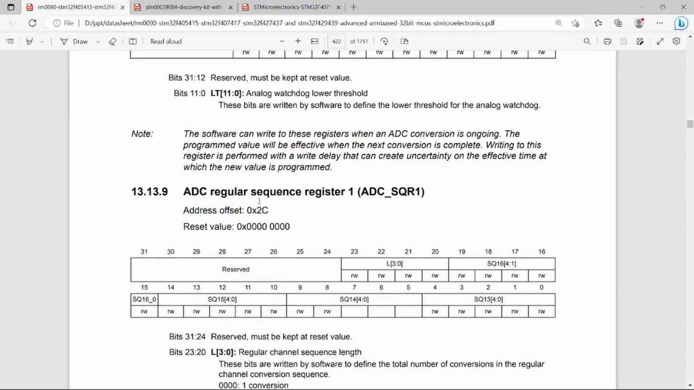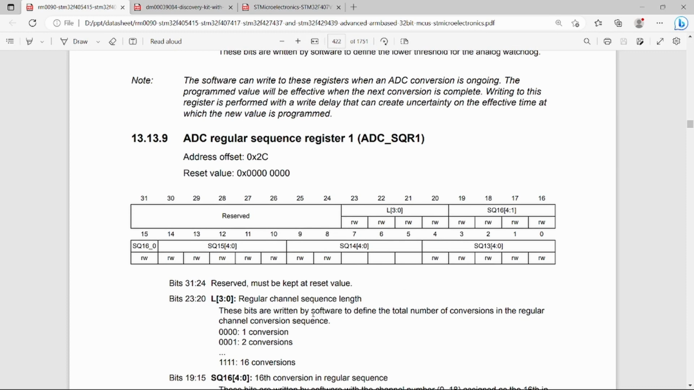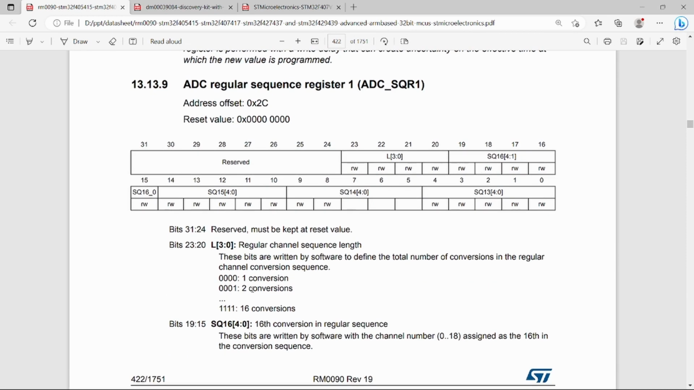In that you can see in the regular sequence register 1 we have an L. So what is the sequence length? If I'm using two channels, I will give a 2 here. If I'm using all 16 channels, I will set logic 1 in these 4 bits. Okay. So now I'm going to use only 2 channels. So I will send the logic 1 to the 20th bit.